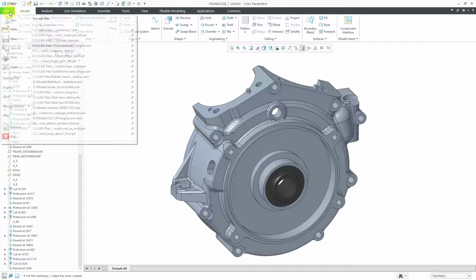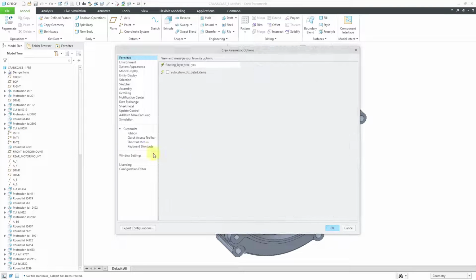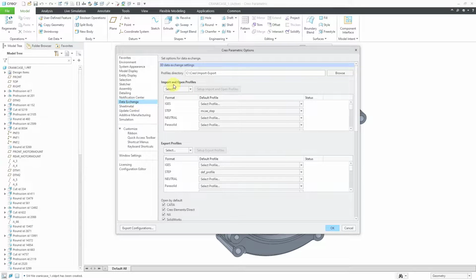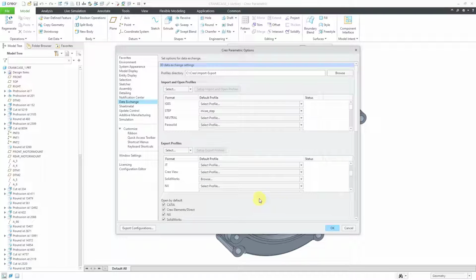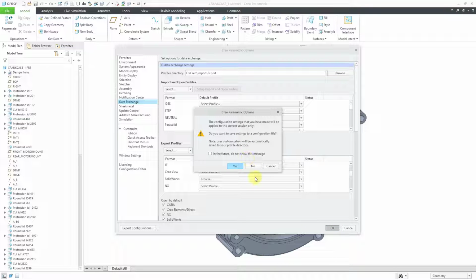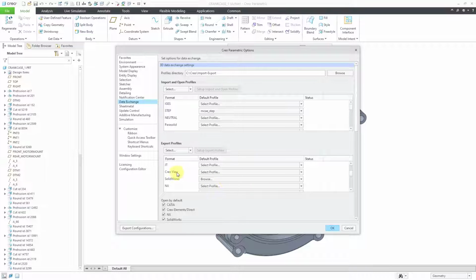If I go to File and then Options, in here we have the category for data exchange, and here we have the import and open profiles. Here are export profiles. If I scroll down in the list, here we have SolidWorks, and I could choose select profile and then browse and then find that profile that I created and then use that. And also, if I go to click the OK button, it's going to prompt me, hey, do you want to save this in your config.pro options? Besides doing it this way, I'm going to cancel out for a second.